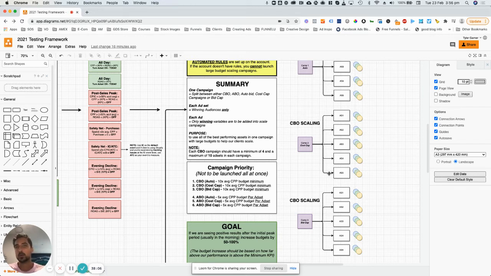The next one's going to be cost cap. I actually prioritize cost cap over bid cap. I still think cost cap works better. Sometimes you do run into delivery issues, but on the days that it delivers full budget, it performs extremely well. It may need to fluctuate based on how the auction and CPMs fluctuate, because it's trying to balance your cost, not so much your bid.